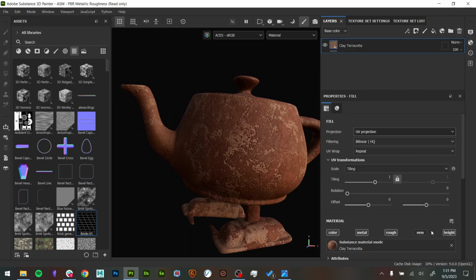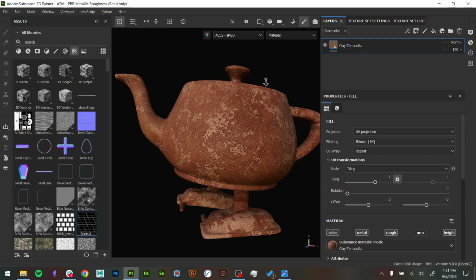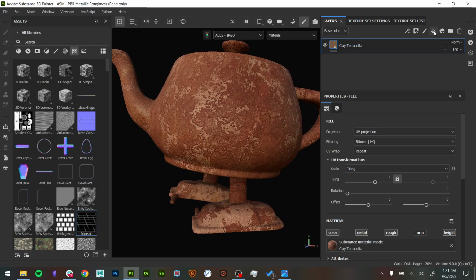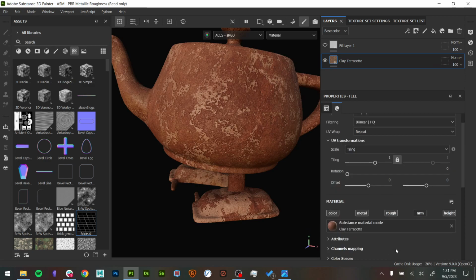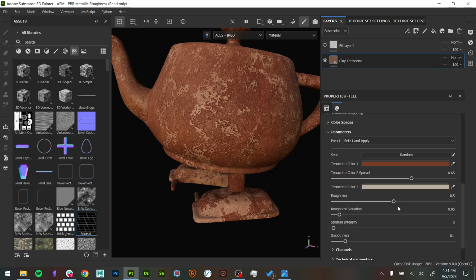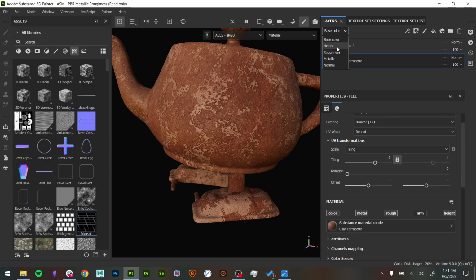All right, so let's come up to terracotta, and I'm going to make some adjustments to this. First, I'm going to add a fill layer. Actually, before I do that, let's come down here to the height, and I'll go over to my height channel in the layer stack. I'm going to bring the value of the height down lower. I'm just going to start from 0 and push it up.